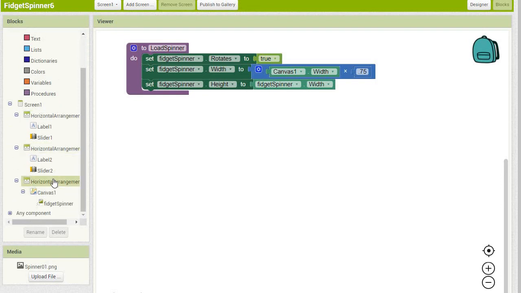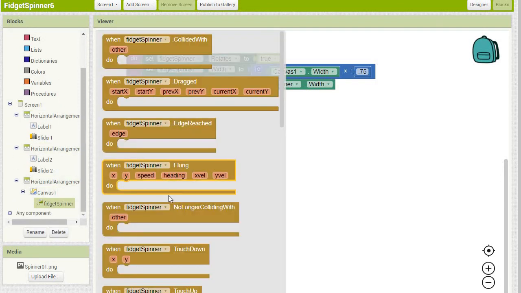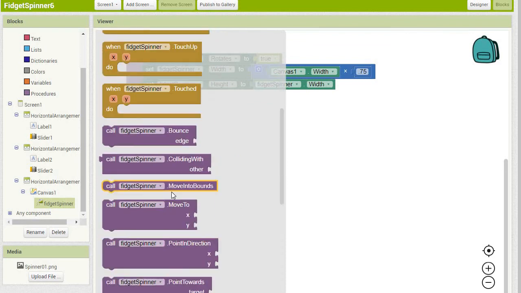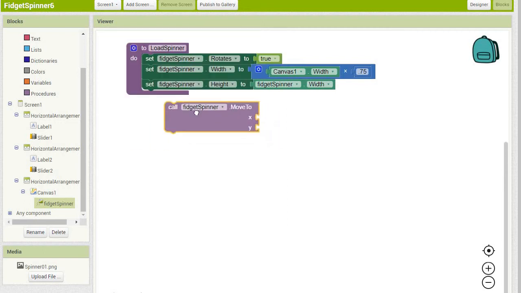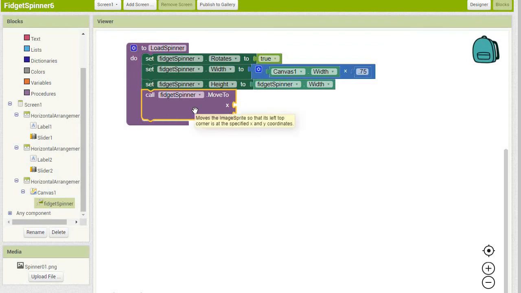So we're going to come back down to the fidget spinner. We're going to go into the purple ones. There's only a handful of them. And we're going to get the one that says move to, and then there's an X and a Y here. It's one of the shorter ones. And we're going to drag that right onto the screen. So we're going to tell it to move to, and we're going to give it some coordinates.